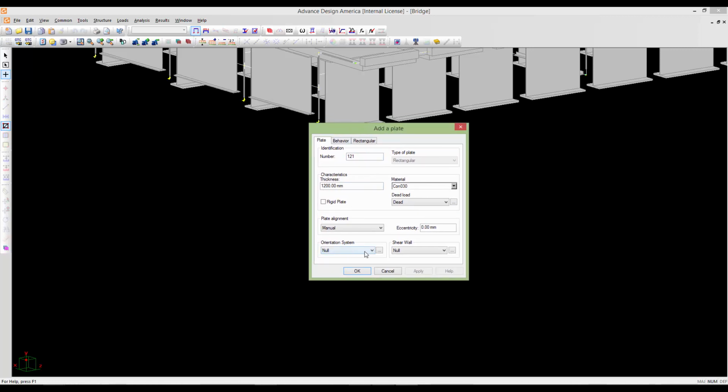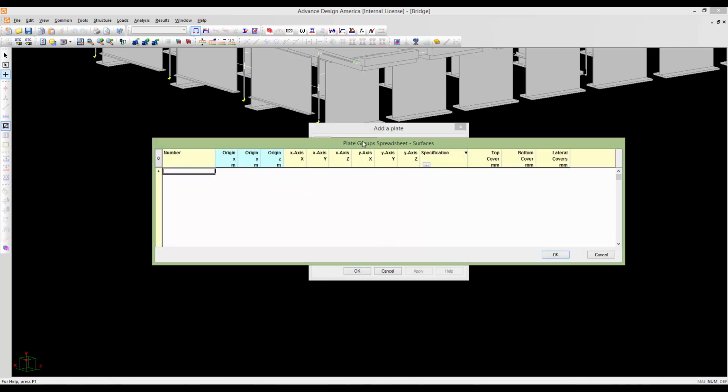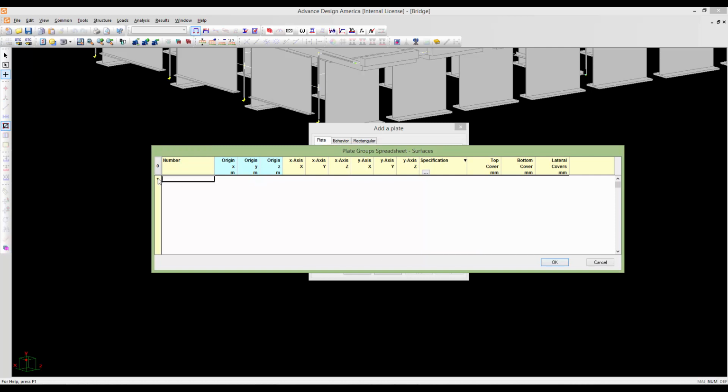And here to have the design of reinforcement for our abutment wall, we can assign here an orientation system to our plate. So when we are checking for results after the analysis, ADA will be able to design the reinforcement of our abutment wall. To define the orientation system, just click this 3 dots icon here and start to add a new row.